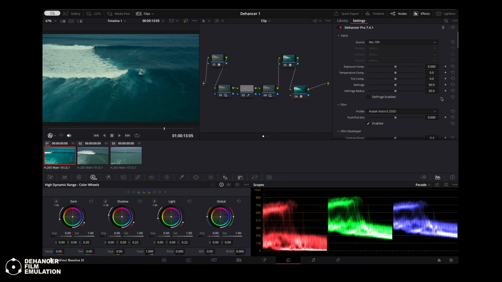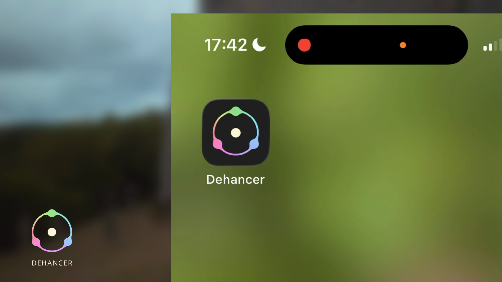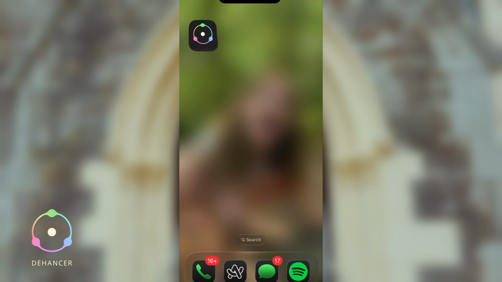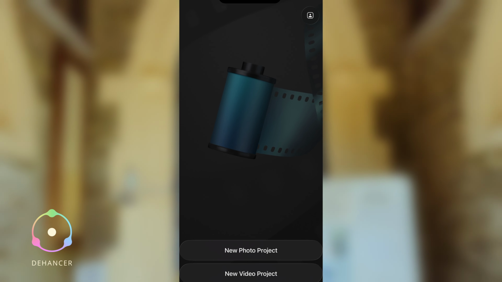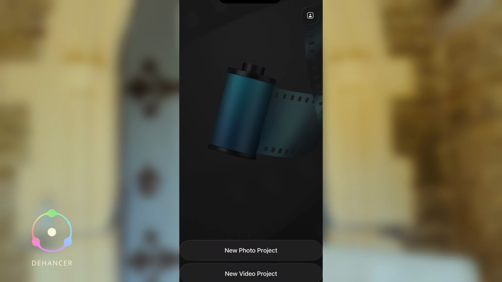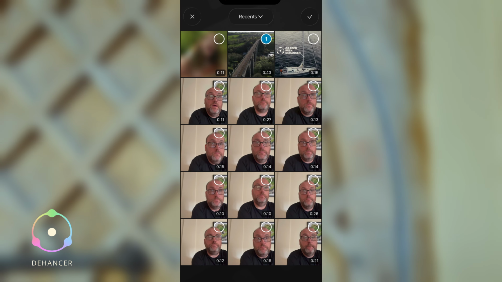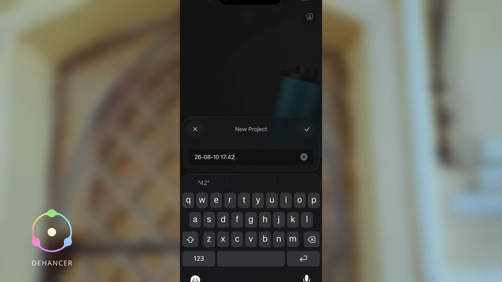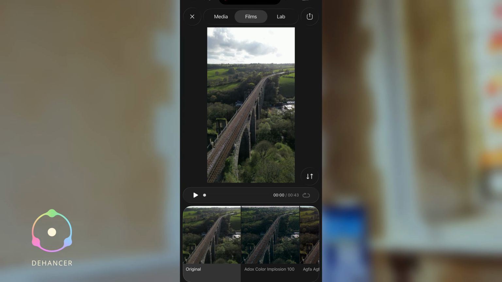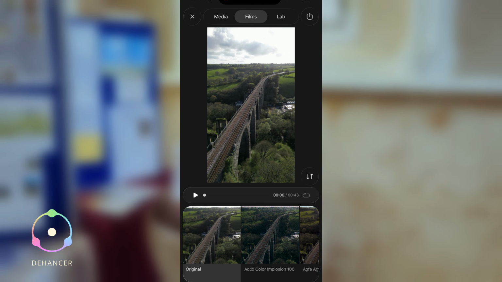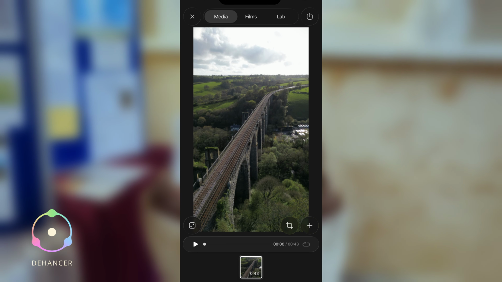Okay, so that was just a quick play around with Dehancer on the Mac using DaVinci Resolve and the Dehancer Pro 741 plugin. Now, if you don't want to sit down at a computer to do all of this, Dehancer also has an iOS app. And if we want to use the iOS app, here it is on my phone. Click on Dehancer, and we have a choice of either a new photo project or a new video project. Let's select new video project, select the video we want to work with, and then you have the new project name. We'll just keep it as the date, and then we get to choose what camera we would like to emulate. On the top we have our media, so that's where we can just select our different media.